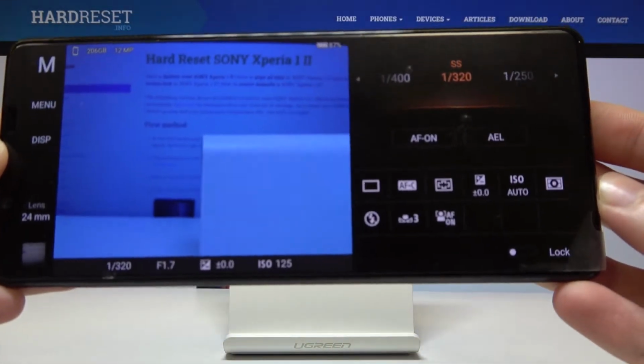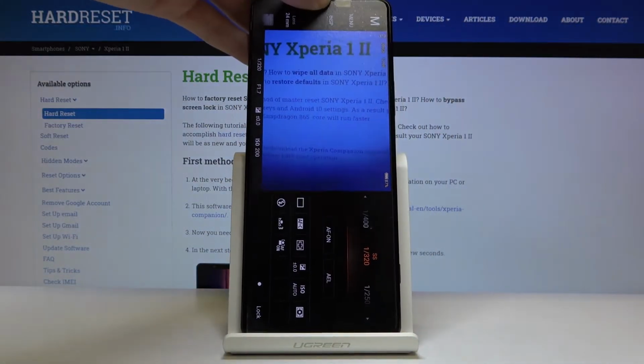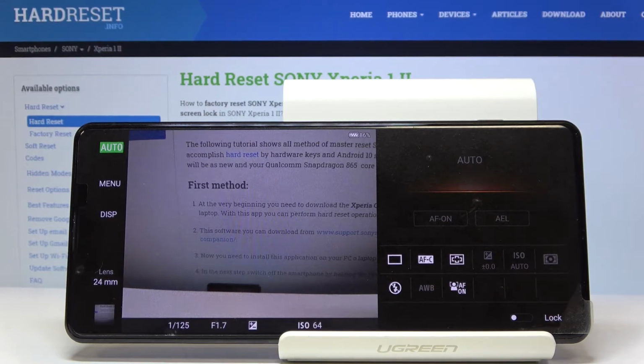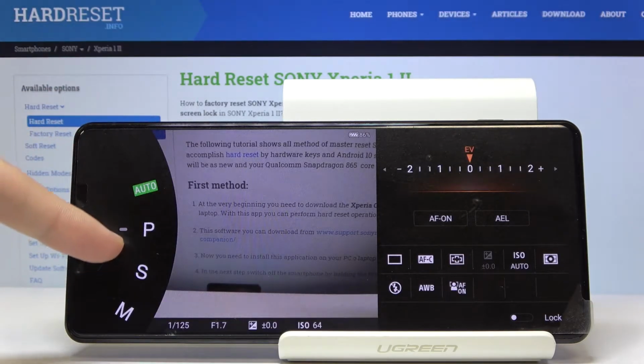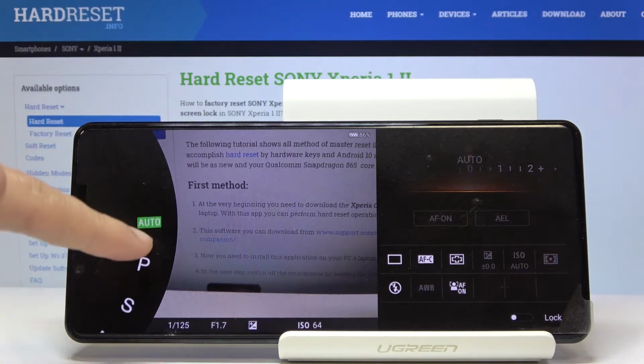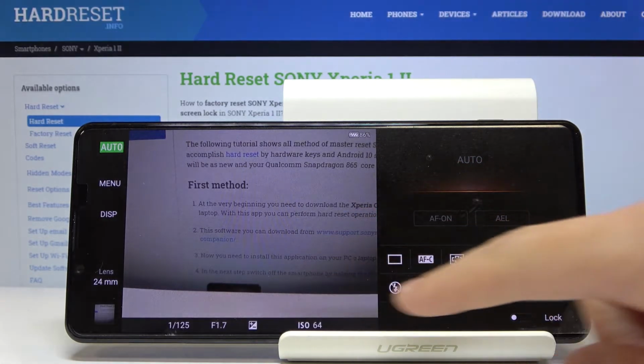So let me change the settings of my camera to show you the better view. So here we are with SONY Xperia 1 II in the camera promote, and as you can see we have different settings here to manage, and in the left corner here we can change the modes from the auto to P or S or M. So for now I'm going to stay on auto. This is some kind of basic mode, and as you can see here we have quick access to some of the settings, and let me show you how it works.